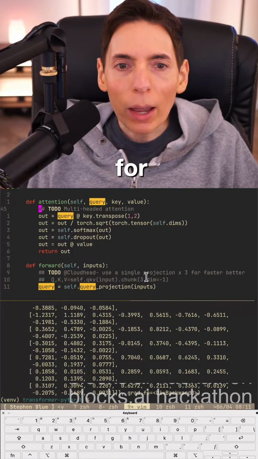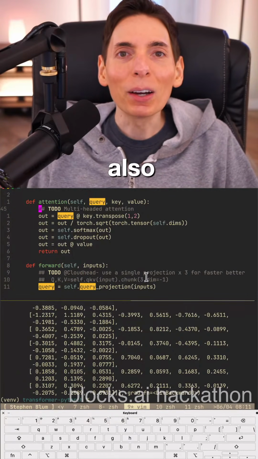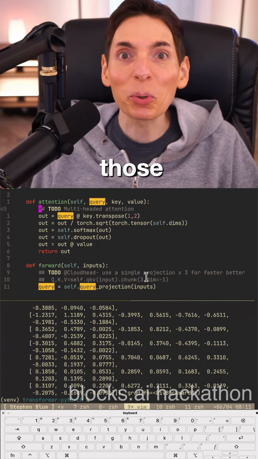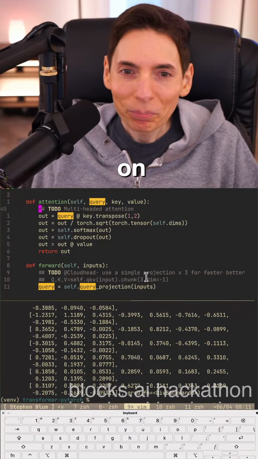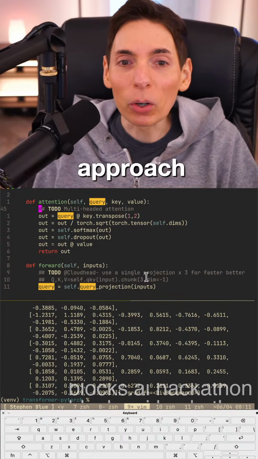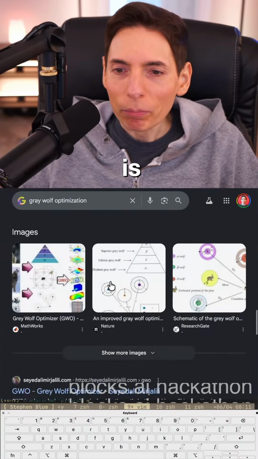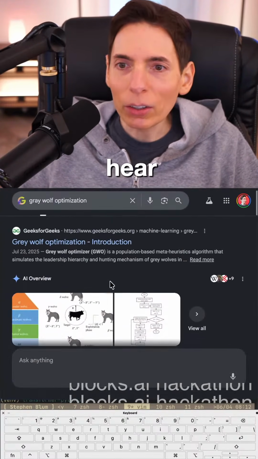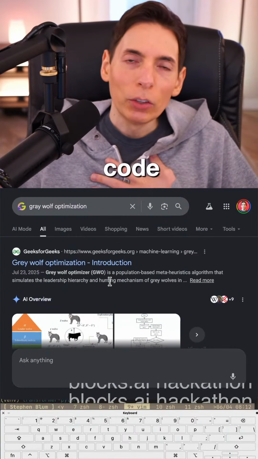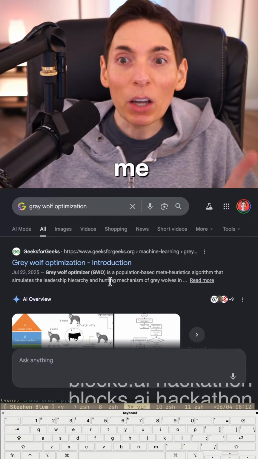It's used for parameter optimization also. Hey, optimize those parameters, right? We got those floating point numbers that we need to make improvements on. And this is a new approach. Well, I mean, I don't know how new it is. It is pretty neat though. I understand code, so when I see code, it makes me understand it.